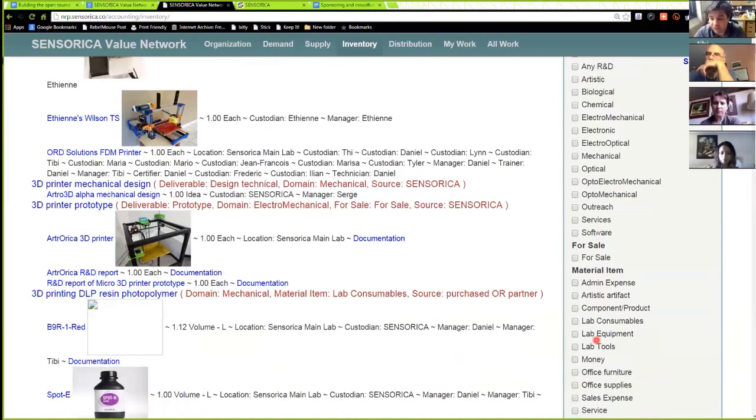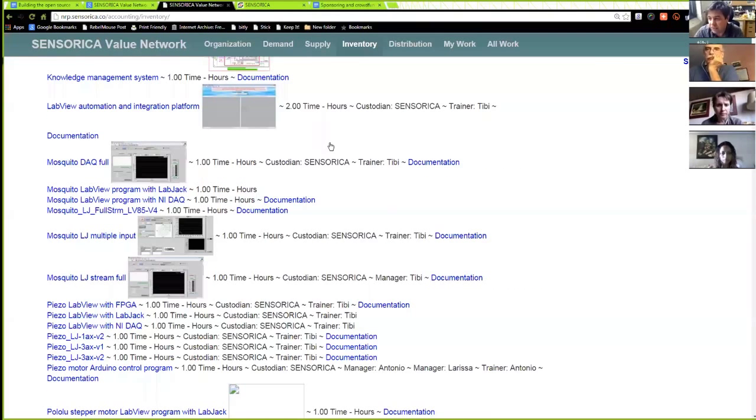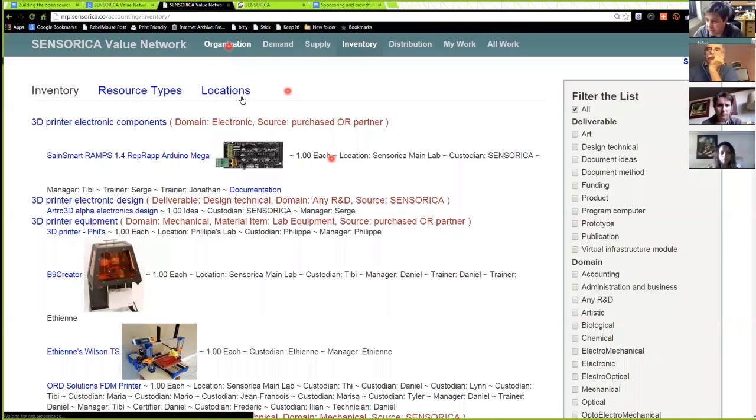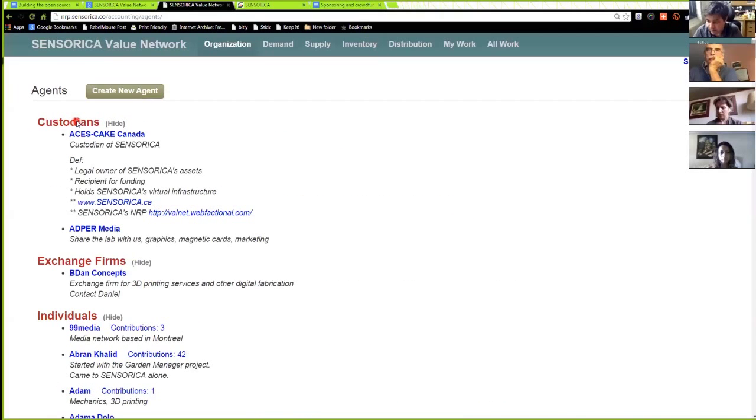So essentially on this page, you see everything that Sensorica members or affiliates can use in any projects. Then I want to draw your attention to the organization tab. Here, you see essentially the structure of the network, and there are a few categories that are very important. Custodians, these are entities that legally own assets, important assets that are used by the network.